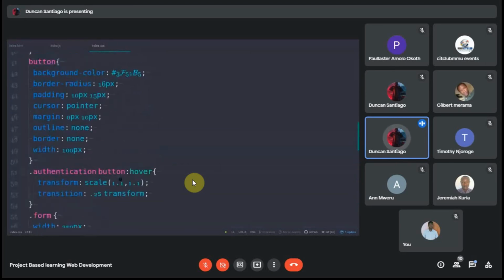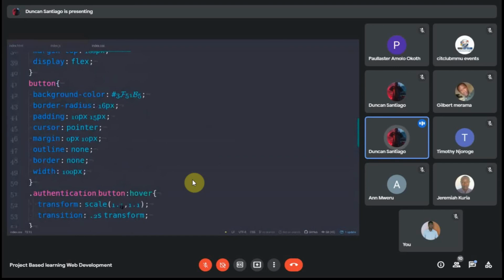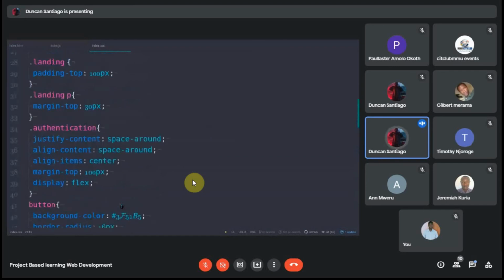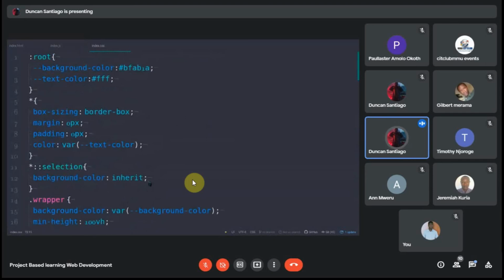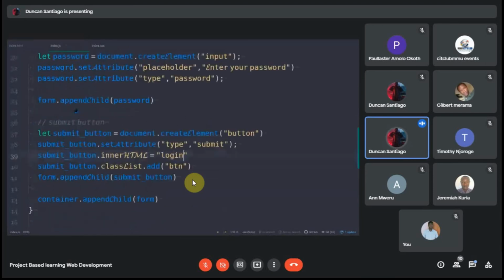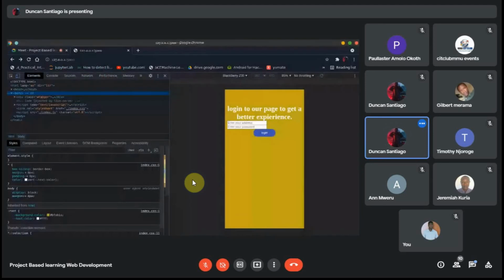I'm gonna continue for now. I can't see any problem with this script. Sure, I'm missing something here. The form was supposed to be displaying correctly, but the logic is there. So we already have that. Enter your email address and password. You can see the password.